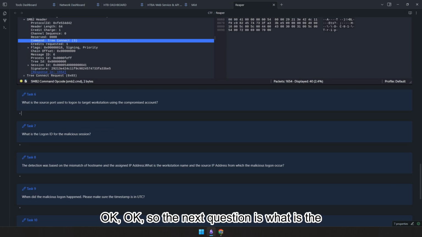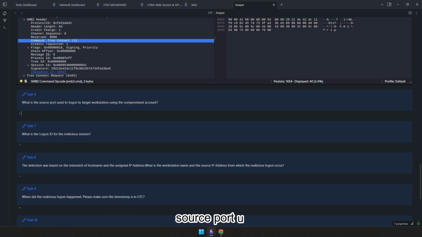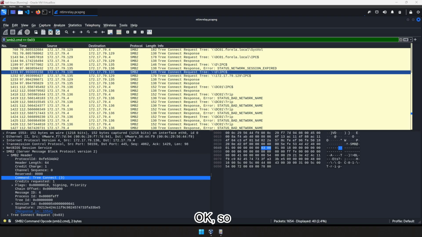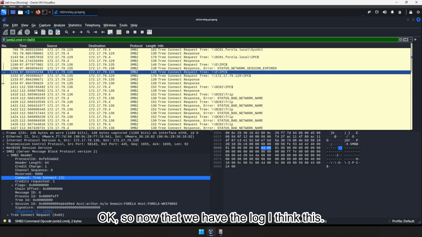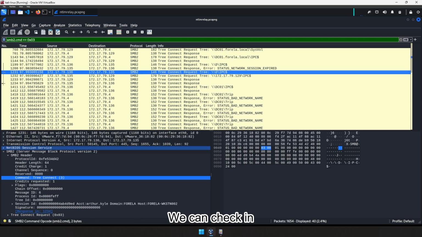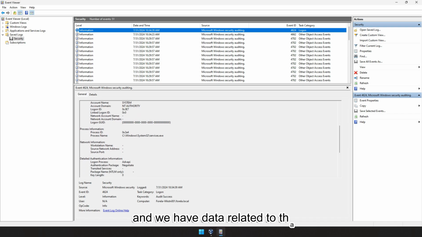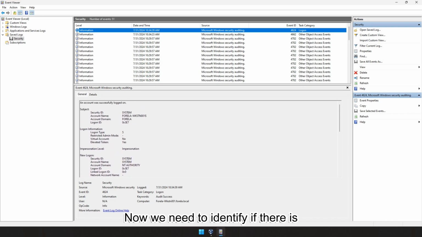Okay, so the next question is what is the source port used to log on to the target workstation using the compromised account? Okay, so now that we have the log, I think we can check in over here, because we already know that the system got compromised, and there is an event ID for the logon, and we have it over here, 4624, and we have data related to that. Now we need to identify if there is a port number listed in one of these.